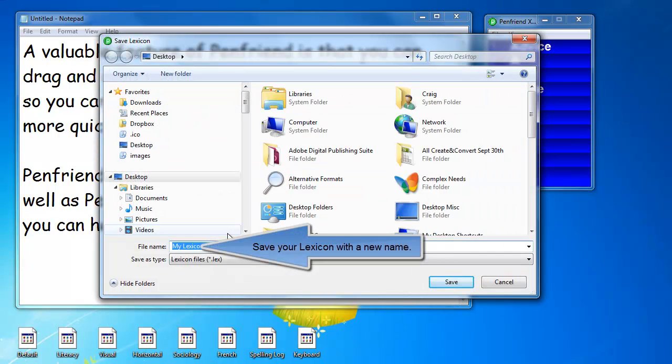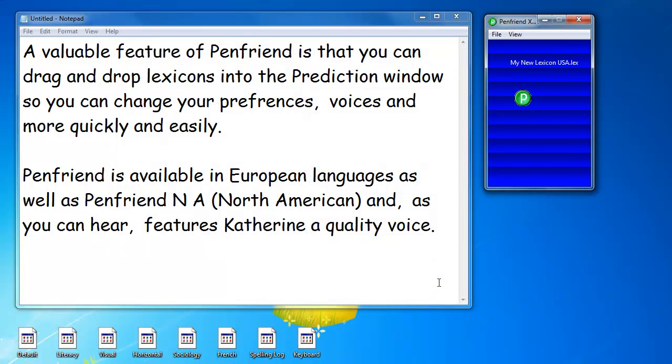And finally, remember, the most important thing is to go to File, Save As. Let's save that lexicon with a new name, so I can have multiple lexicons with different word lists, different preferences. Let's call this my new lexicon and save that to the desktop. I'll just drag it into focus. Okay, that's it in now.